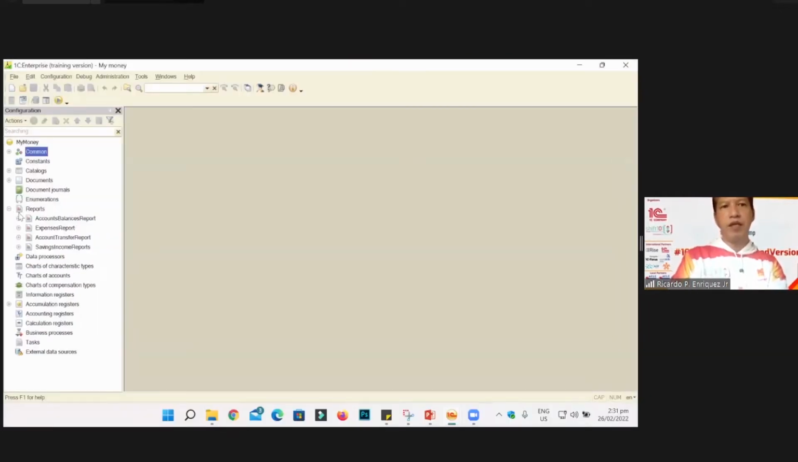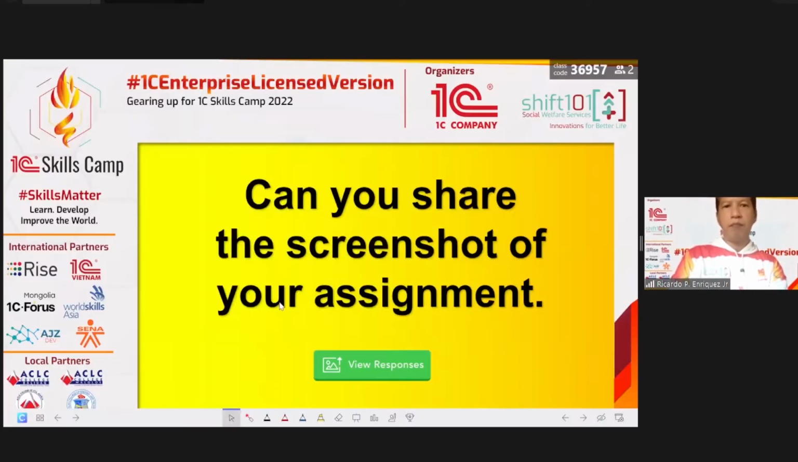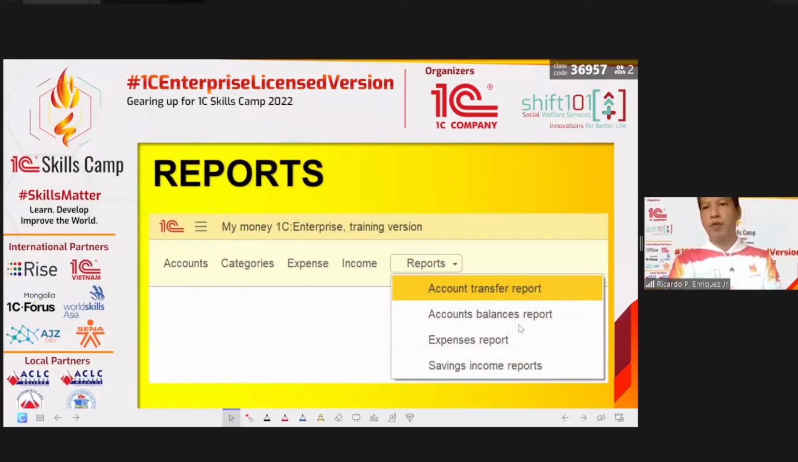Okay, so I have already here the reports. So actually we can possibly create this report using our My Money app. I have the account transfer report because we have the option there to transfer our money from one account to another account, and then we also have balances, which is the balance of our different accounts, and also our expenses report and the savings income reports.